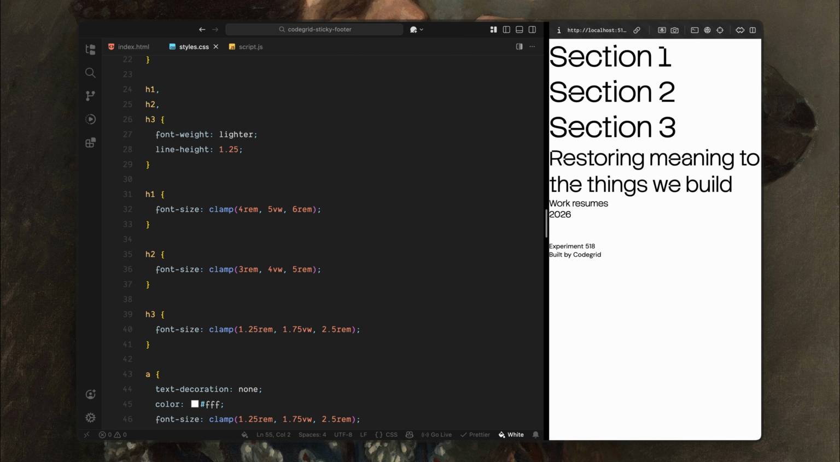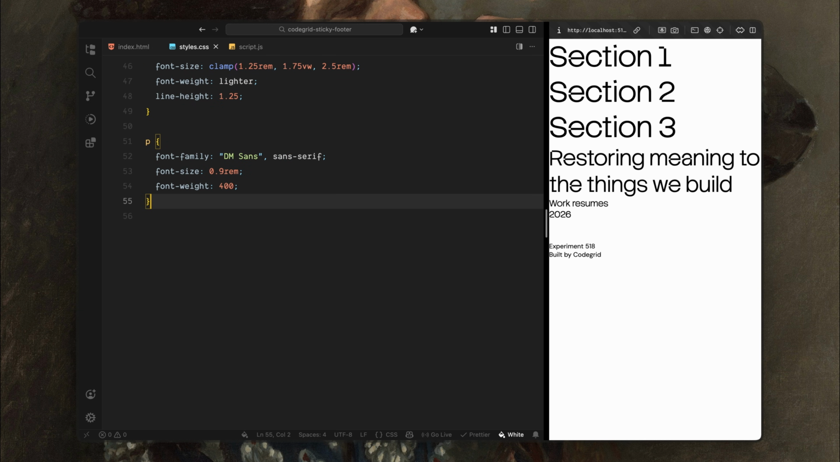Next, I styled anchor elements. I've removed the default underline, applied the same lightweight feel as the headings, and made sure links sit comfortably alongside the rest of the footer typography. Then, I've styled the paragraph text. Here, I've switched to the secondary font so it works well for smaller labels and supporting information.